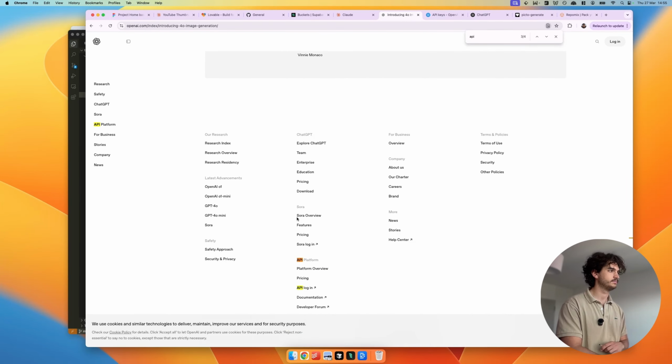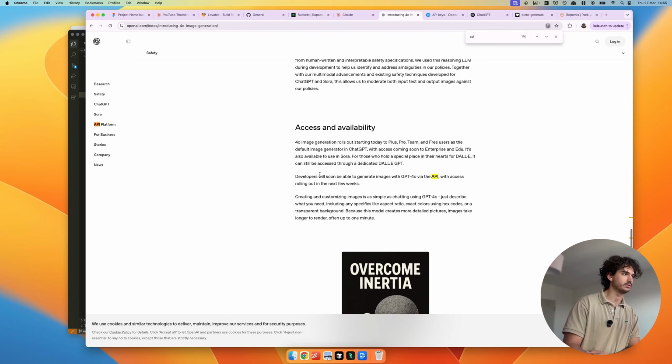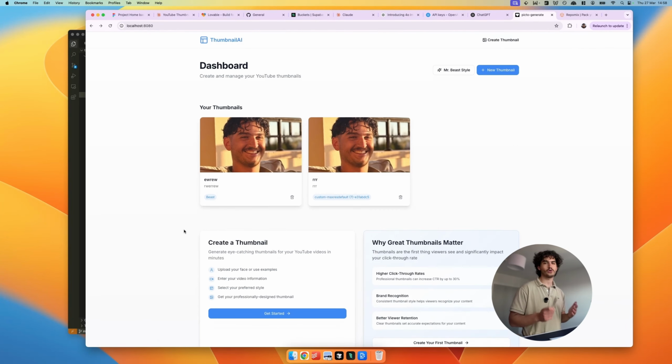API. Why do I have a bad feeling about this? We're too soon. We're too soon. Okay, so we were a bit too early. Developer rollout hasn't come out for OpenAI GPT-4o's image generation. So yeah, we're a bit too quick off the mark.